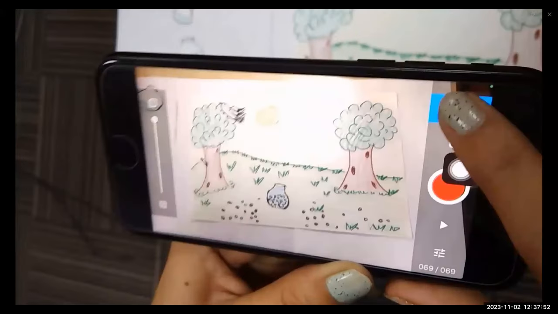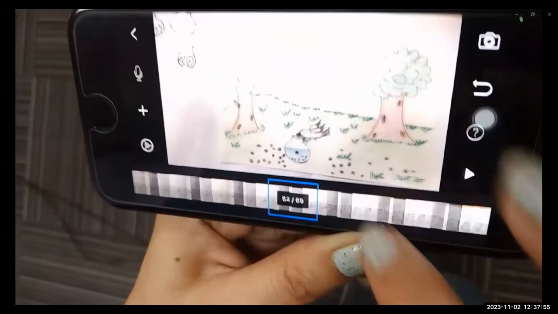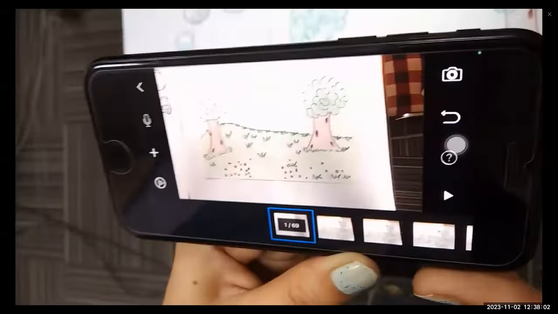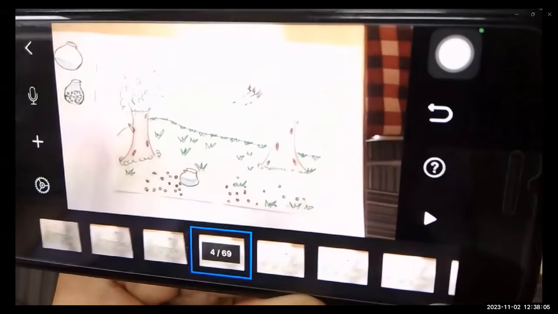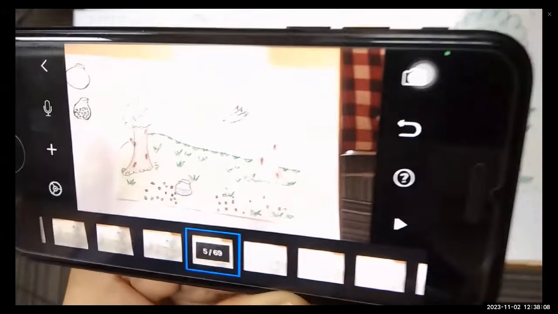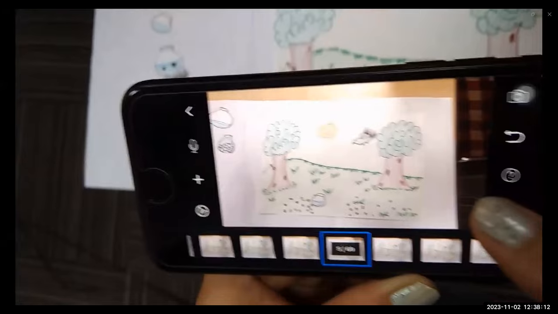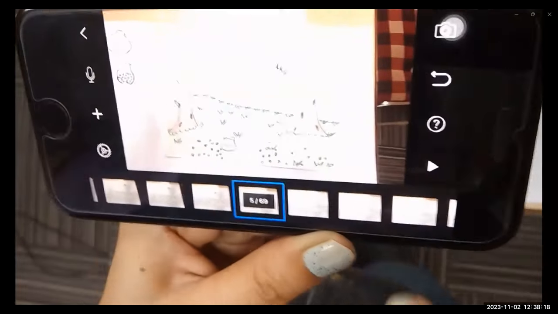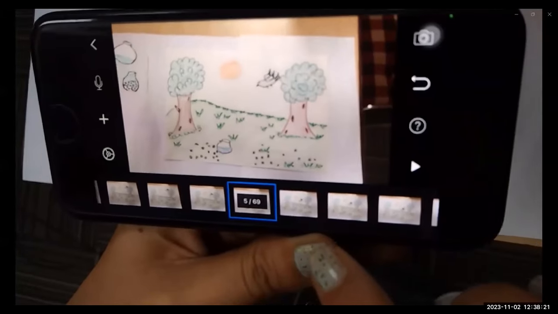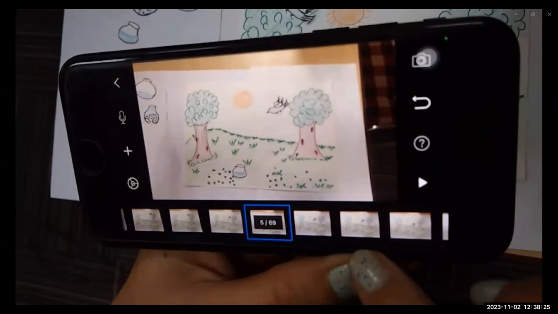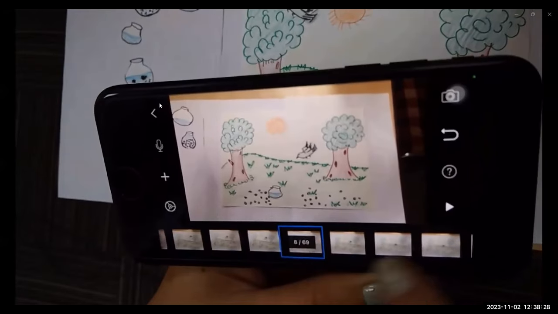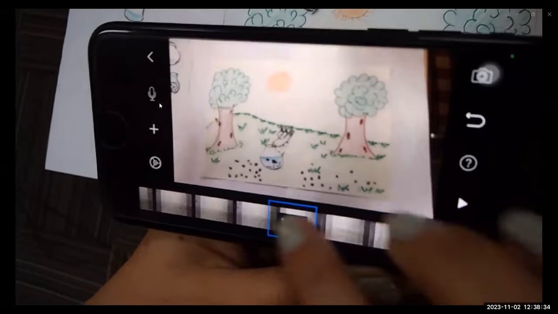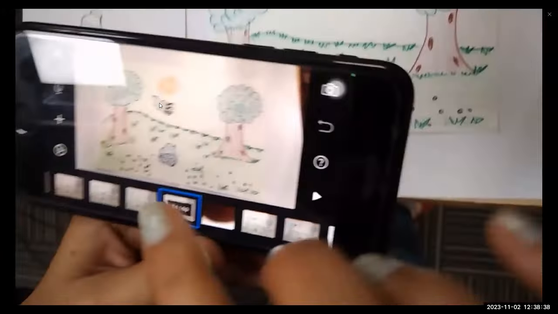Now I am clicking on the back button, and at the end of the screen we can see the timeline of this story, and we can see every frame of this story. So, as we explained earlier, we can edit and we can add our voice in this story. Now we will edit our frames timeline.